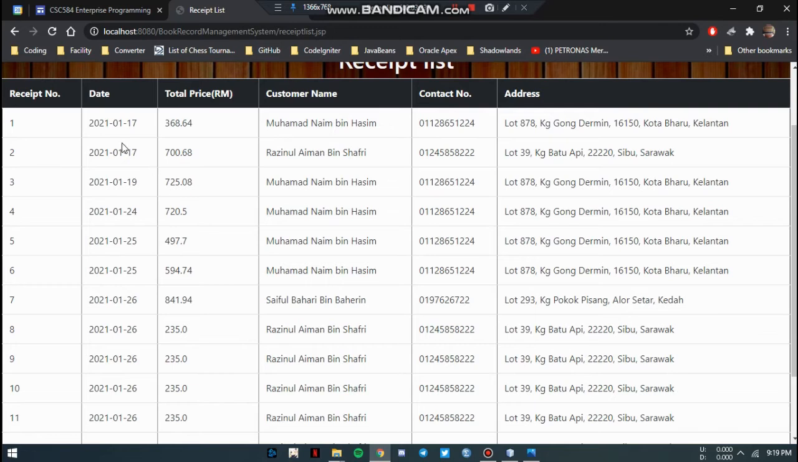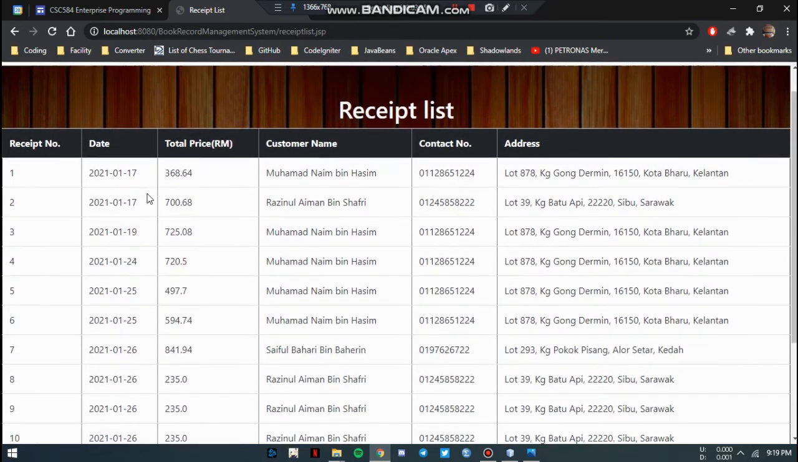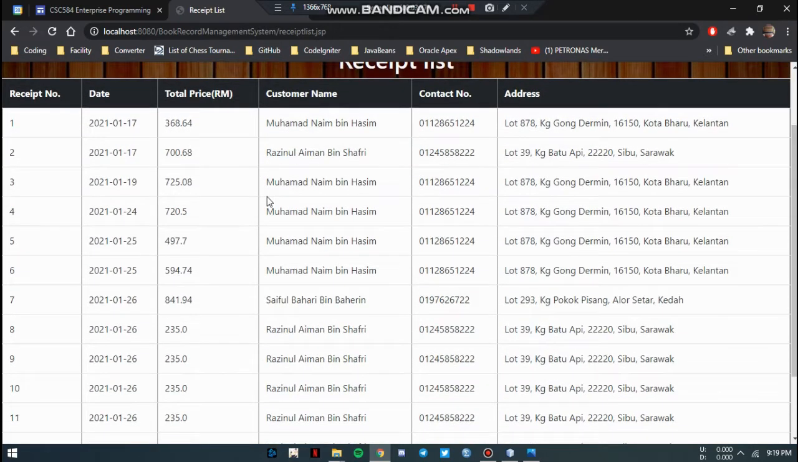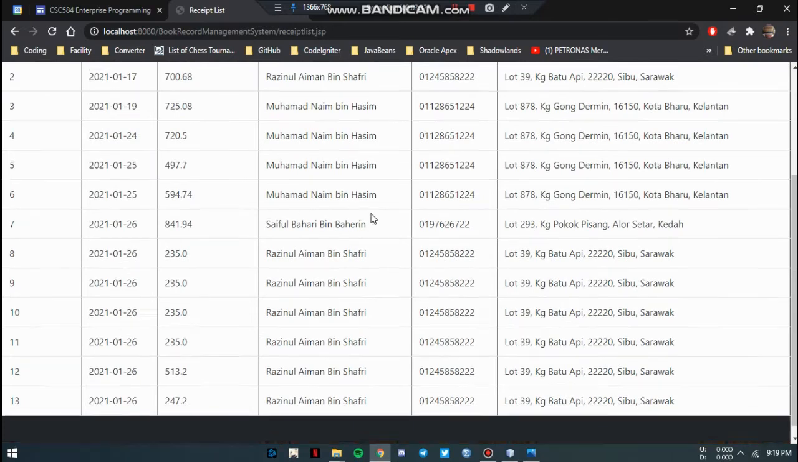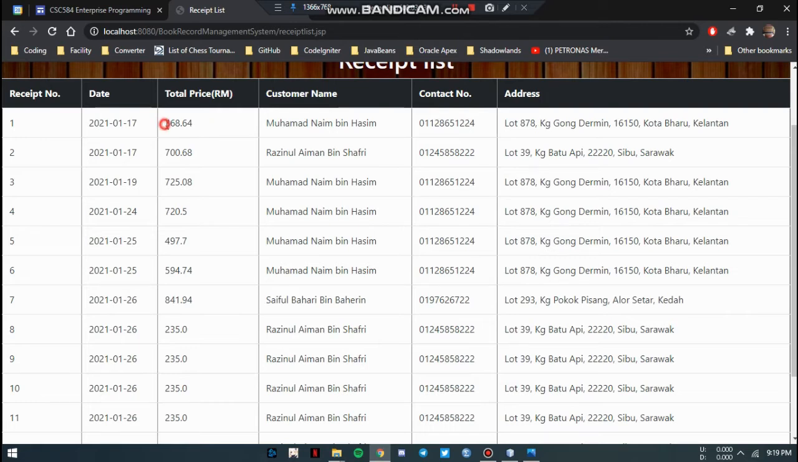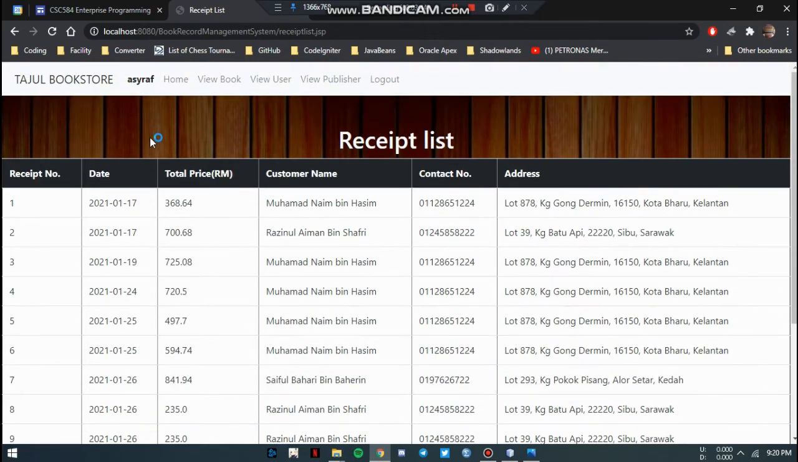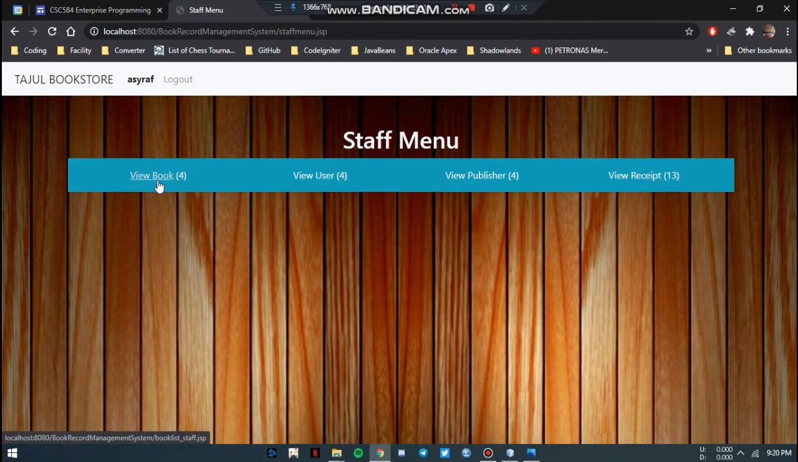This is the list of receipts when the customer buys the book, and it will list the total price of how much the books they bought. And there is also a date of when it was bought. Next, lastly, for staff menu, we have view book.